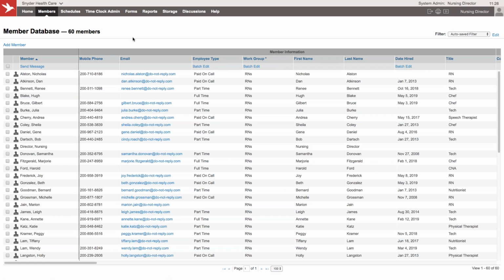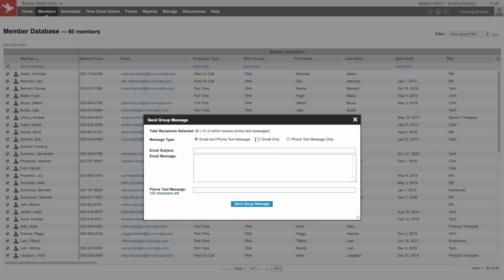One big feature of the system here is, of course, messaging. You have people's phone number and email, so you have the ability to send them messages. We mentioned the find coverage alerts. That's targeting the actual shifts on the schedule. But of course, you can send a message right from the member database here directly. It's as simple as choosing whoever you want to send a message to, or selecting everybody, and then clicking send message. You have the ability to send an email, a text, or both, and you can fill out whatever you want to say and send it out right through the system.